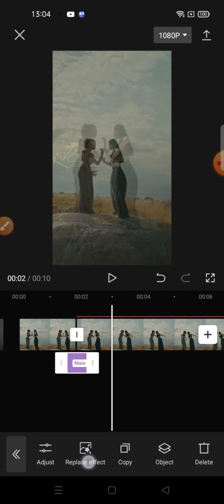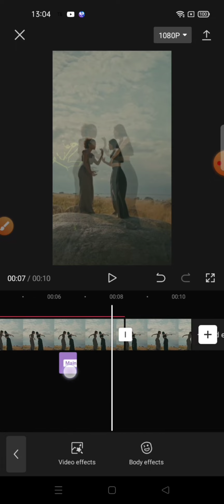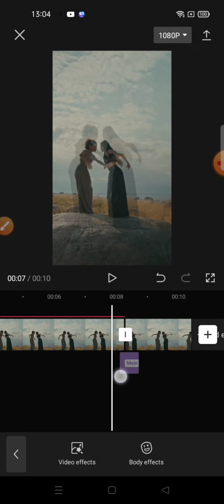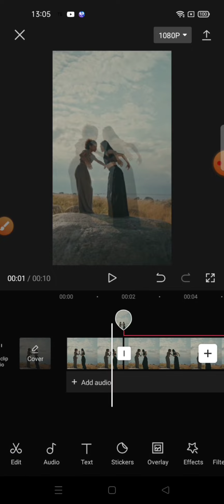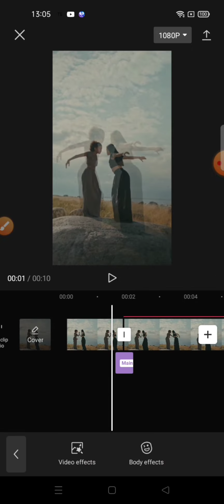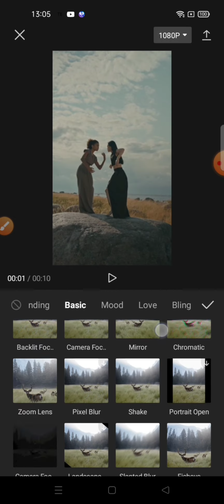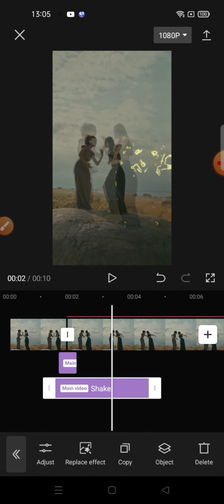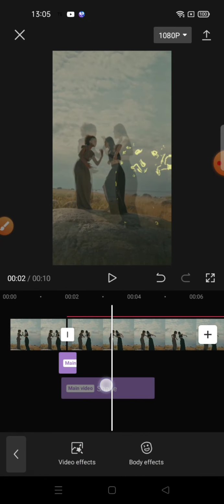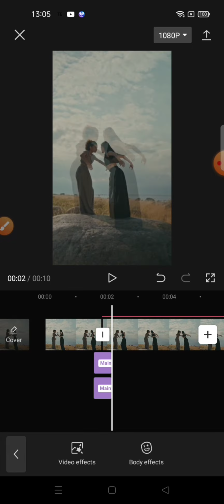And select the effect and make a copy. Bring it to the split end and set it right here. Okay, now add another effect, video effects, go to basic and add shake. Okay, adjust the position and duration just like this.